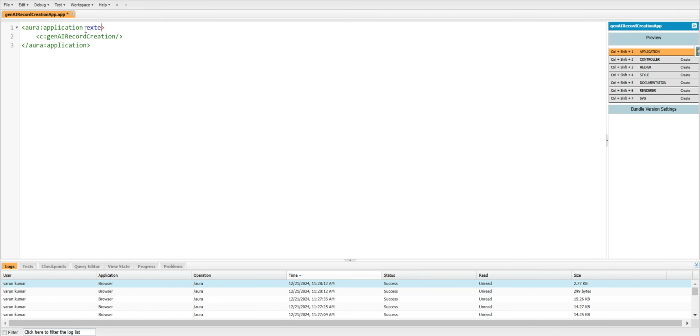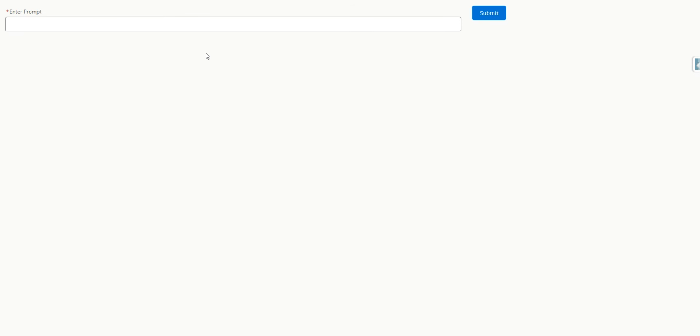I'll say extends force:SLDS, and I'll save it. I can click on the preview button. Okay, now you can see my UI is very basic here. I just added one text box and a button, that's it.